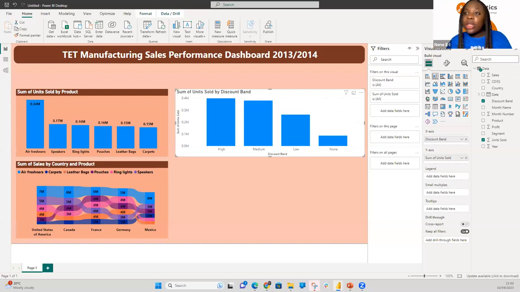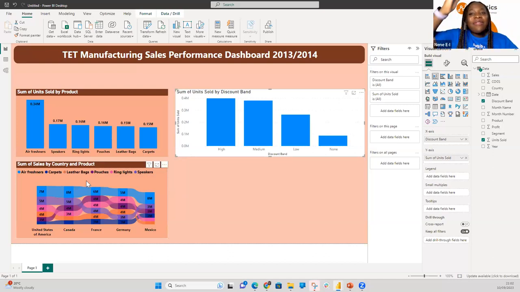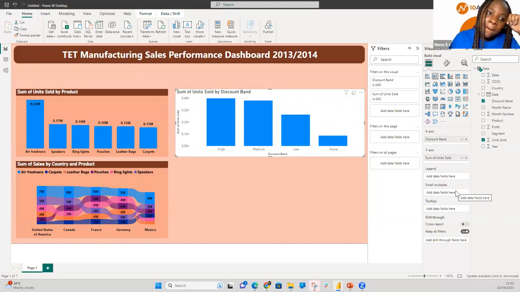Do you understand? Like I said, we wanted the sales categorized based on the products that are leading in each country. Now, we don't want it just as legend. We want it in small multiples. I want to see France. I want to see Canada. I want to see USA. I want to see Germany. I want to see Mexico in small quadrants. That's why I said small multiples. I'm taking countries to small multiples. Do we understand this?